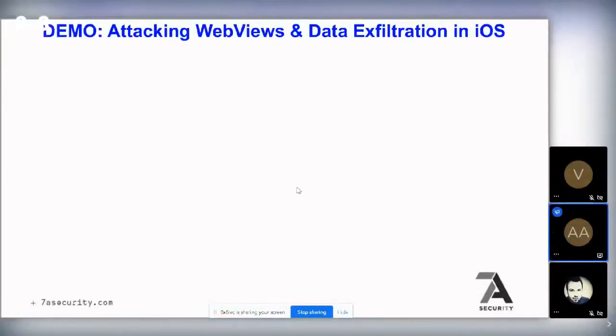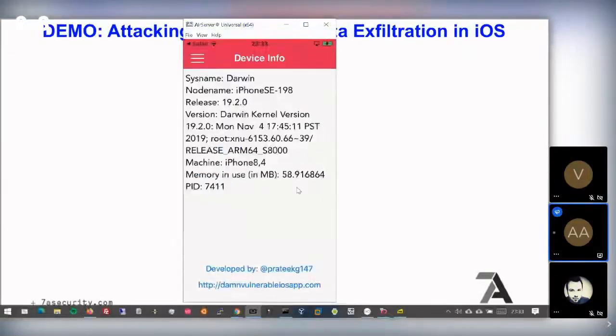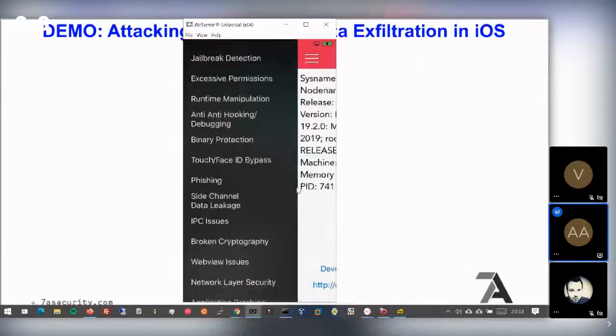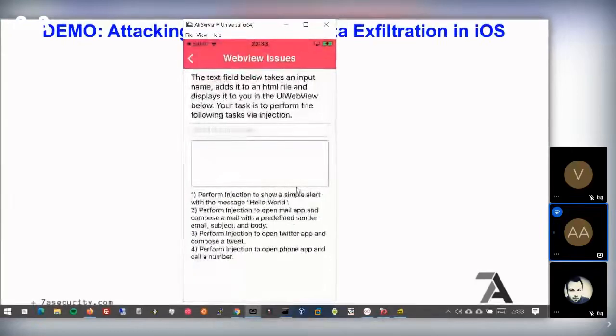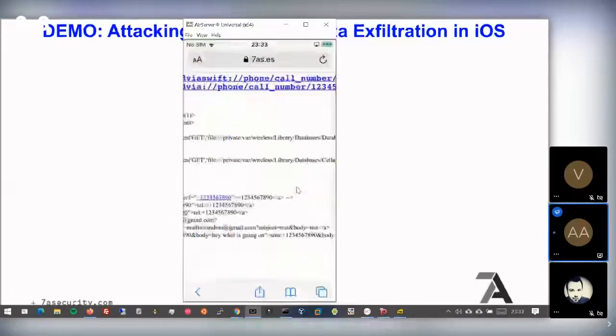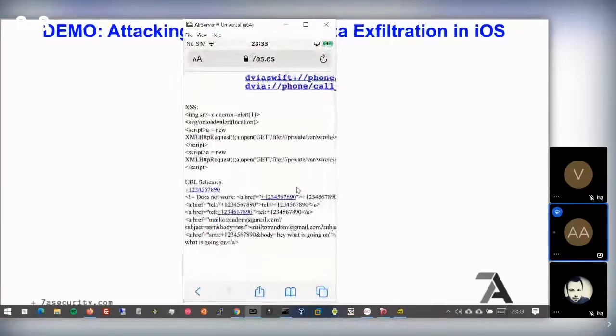So with this, let me do the demo pretty quickly, and then we can wrap up. And we are more or less on time. So in here, we have to go to web view issues, and then start challenge. And I'm going to try all the payloads once, which will save us time. Then I can explain what this is about.